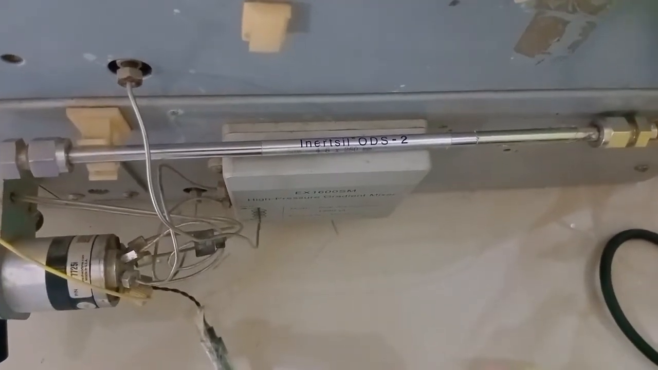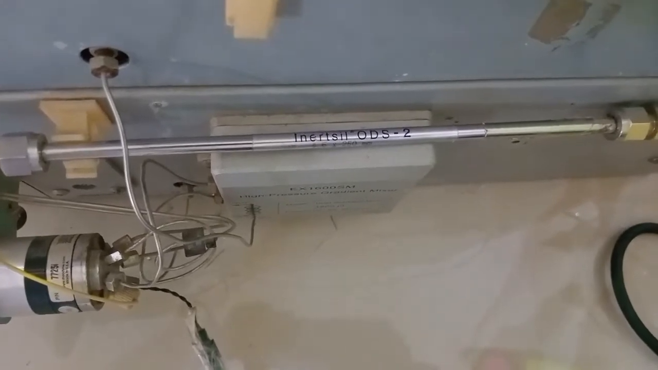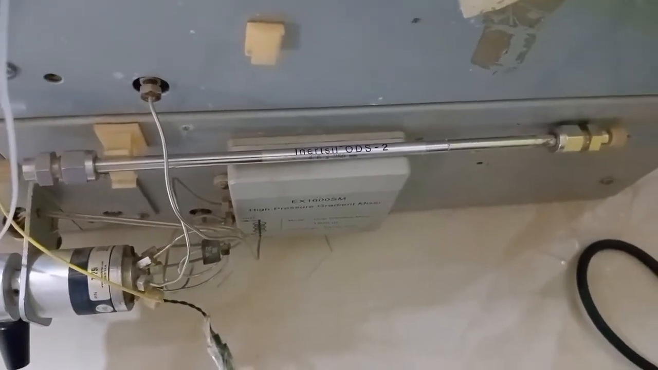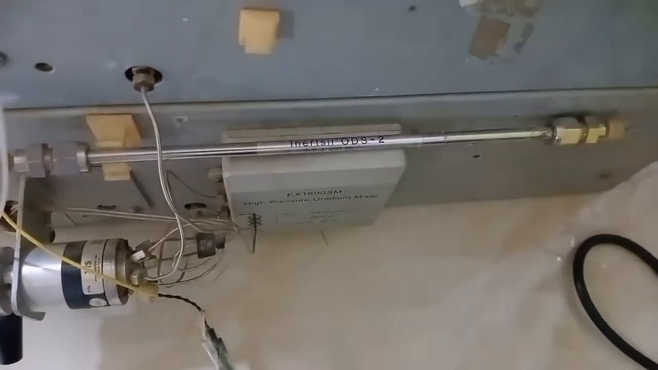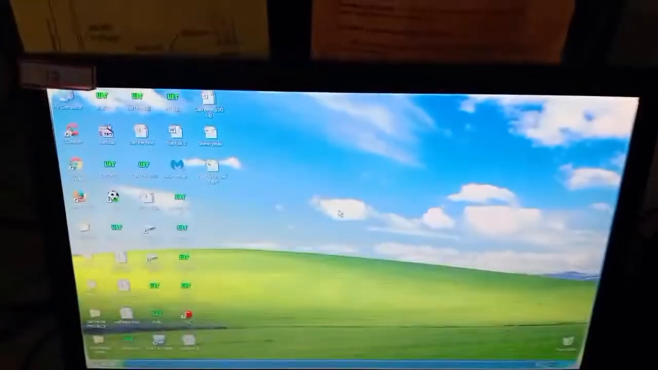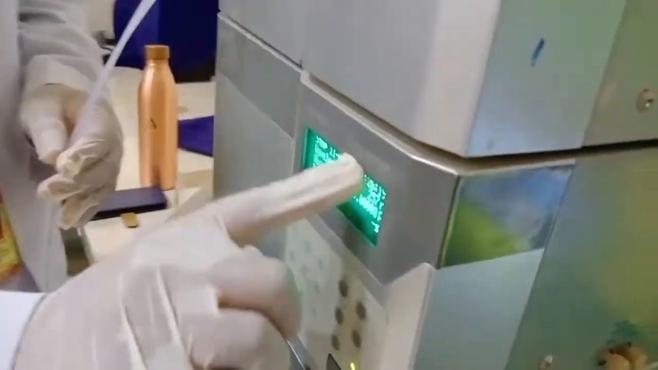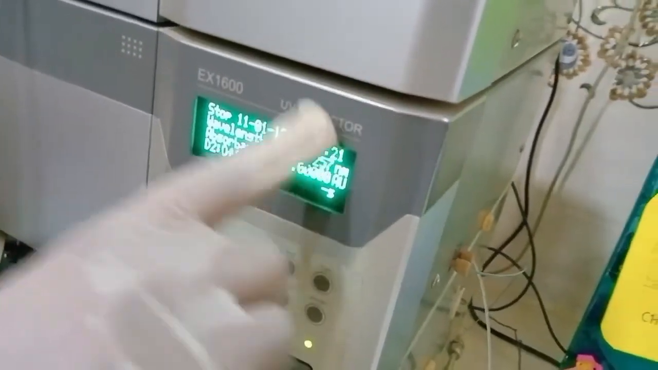After the separation of the components in the column, they go to the detector. The detector will analyze the components and give signals to the recorder. The recorder is connected to the PC. In our lab, we have the UV detector. The analysis is based upon the absorbance of the separated components.